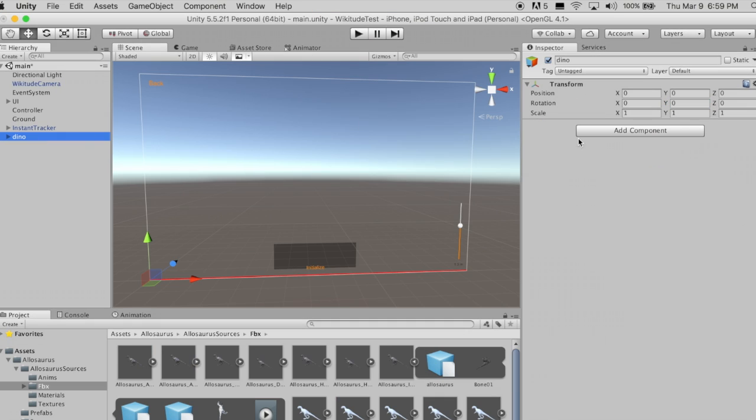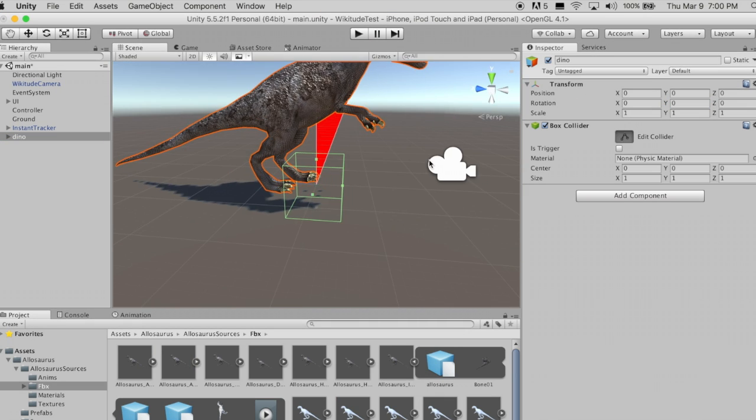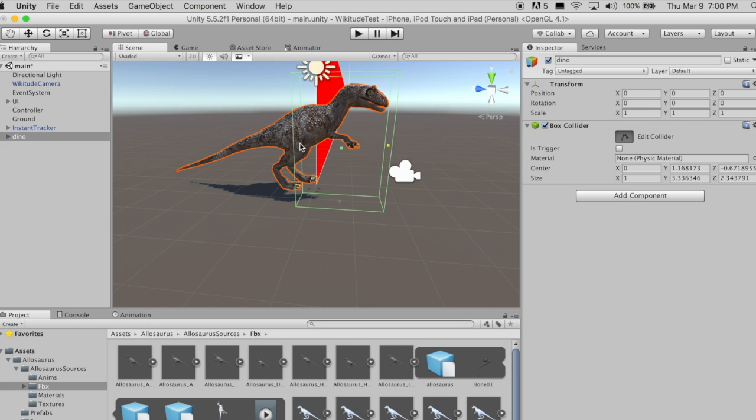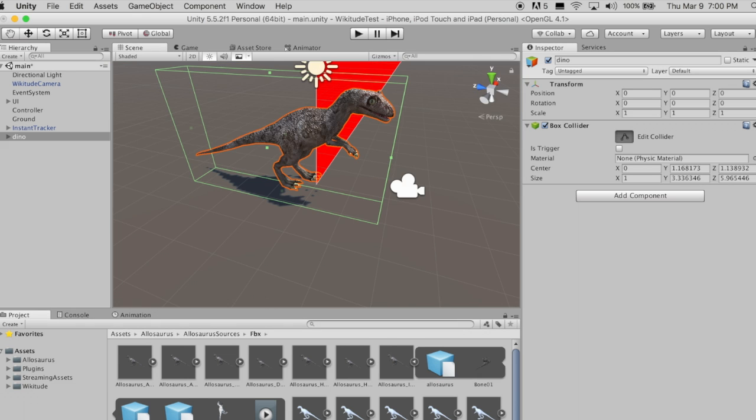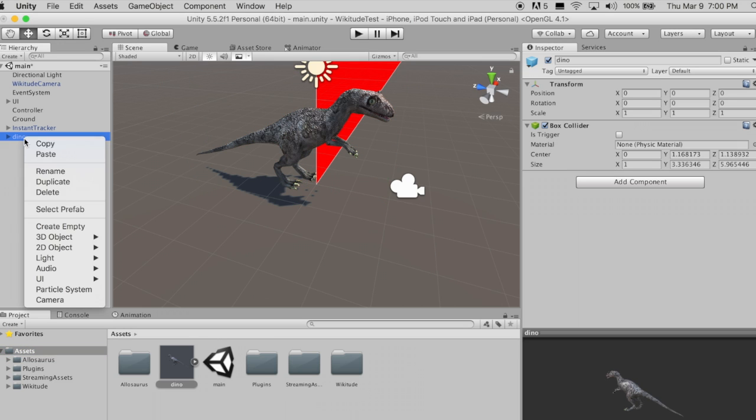With the Dino selected, add a box collider component. This is the area in which the touch events are detected, so scale it appropriately. Now, drag this whole game object into your Assets folder. This will create a prefab. Remove the current one from the scene.